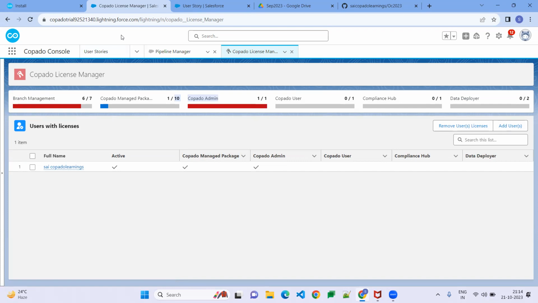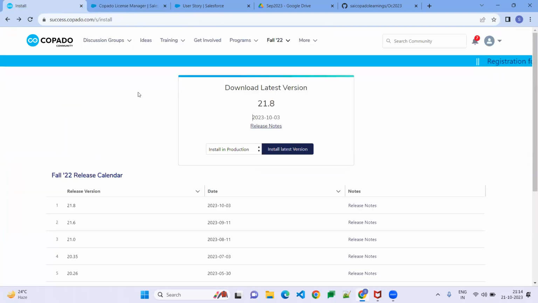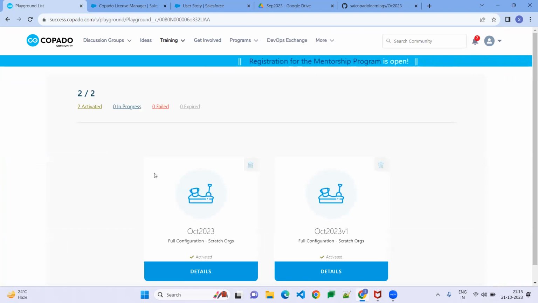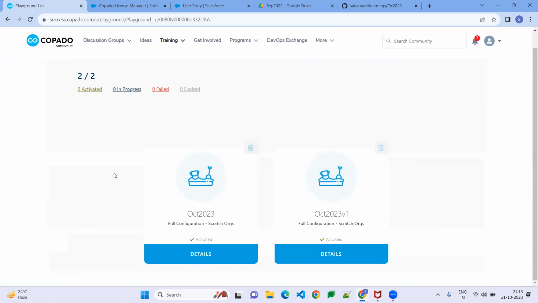Okay. Then where is the place to practice Copado? Right? If you're unable to practice in your org, where to practice? That is where, even in this portal, success.copado.com, in this portal itself, Copado is giving you an option to practice. That is what playground means, My Playgrounds. My next session will be how to create a playground for you. There are some articles also you can read if required.